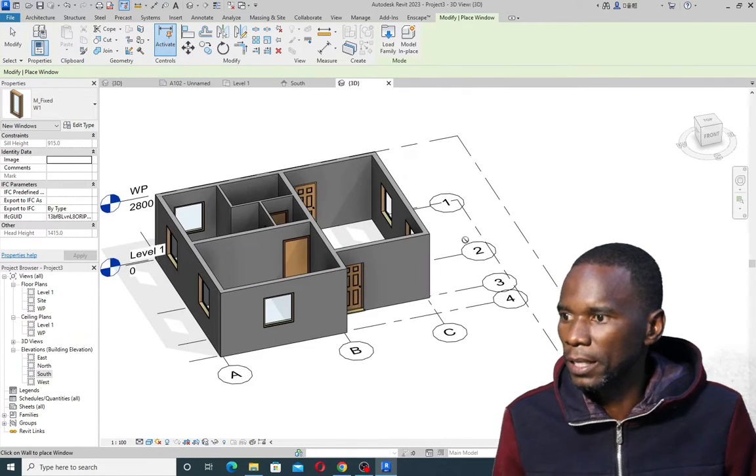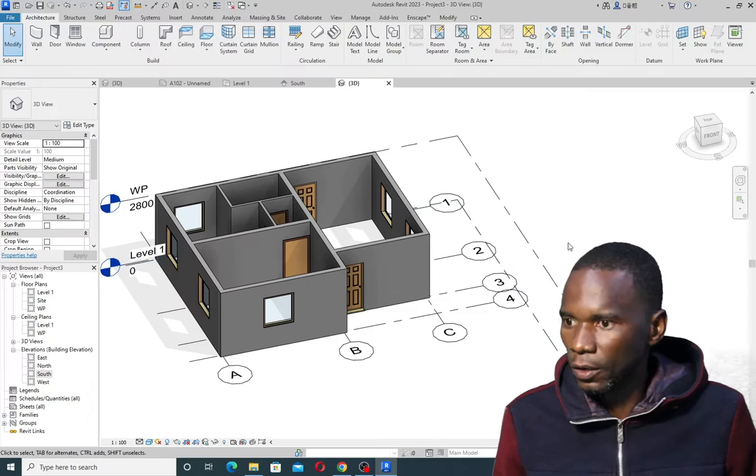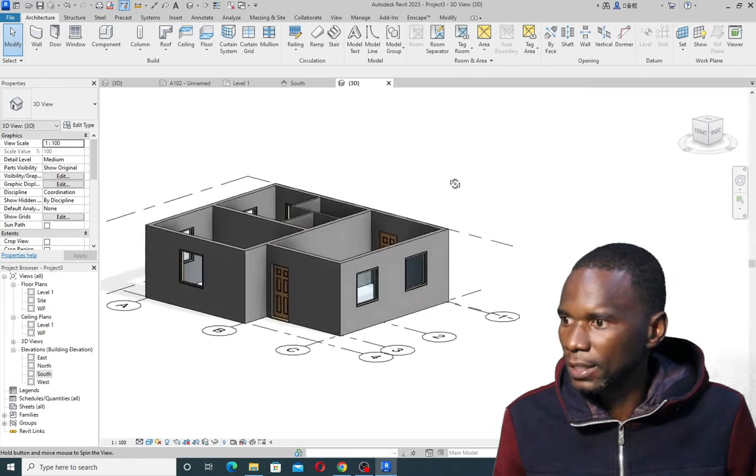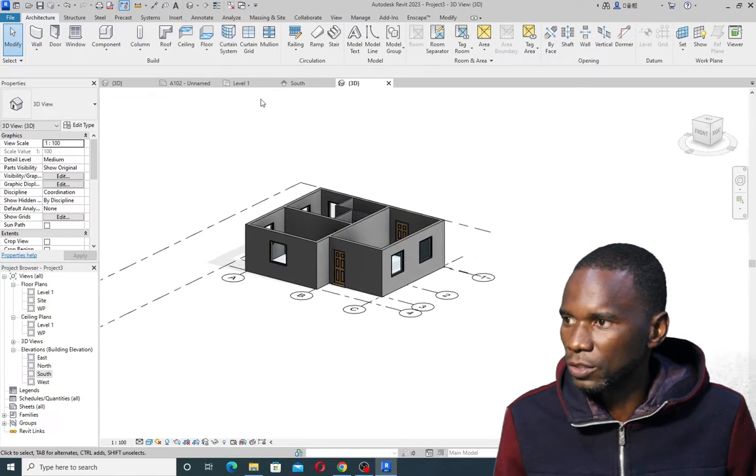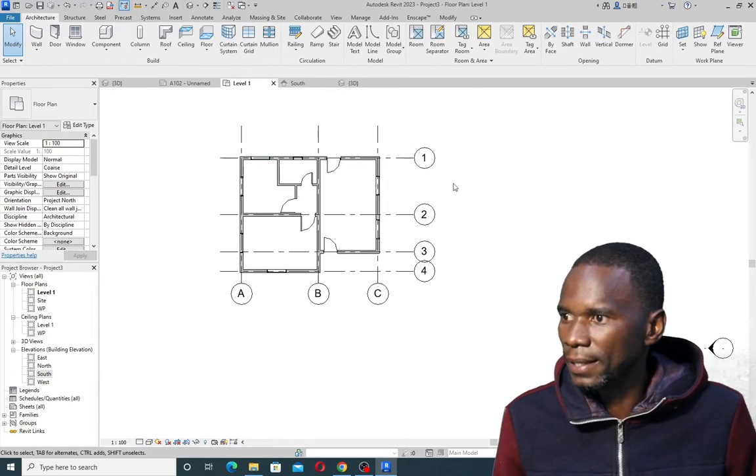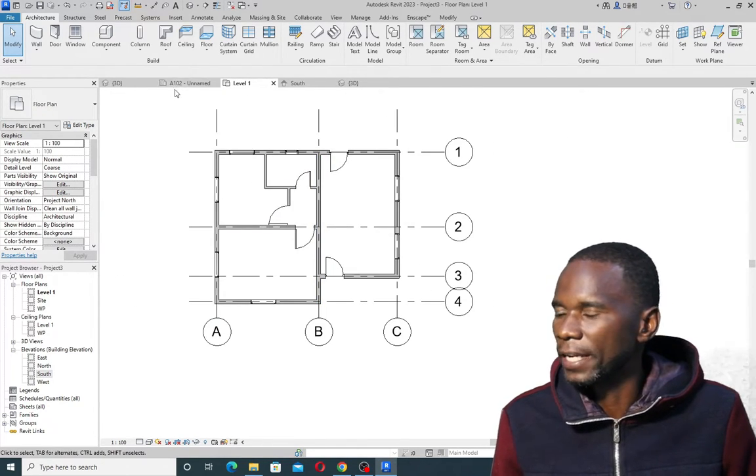So let me go back to my 3D view. Click on escape there. You see that everything is there. Okay, so I'm happy with what I'm seeing right here. I'll go back there. Let me quickly do the floor and the roof.